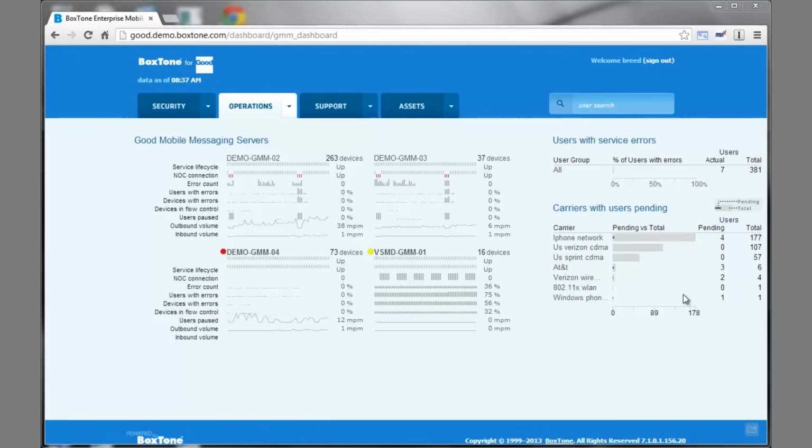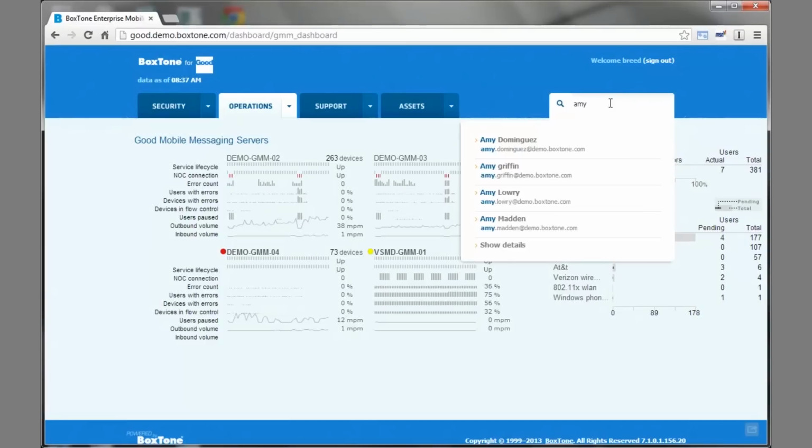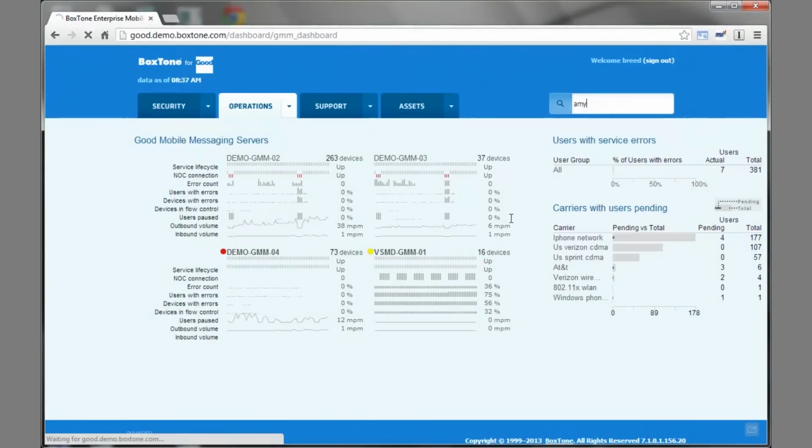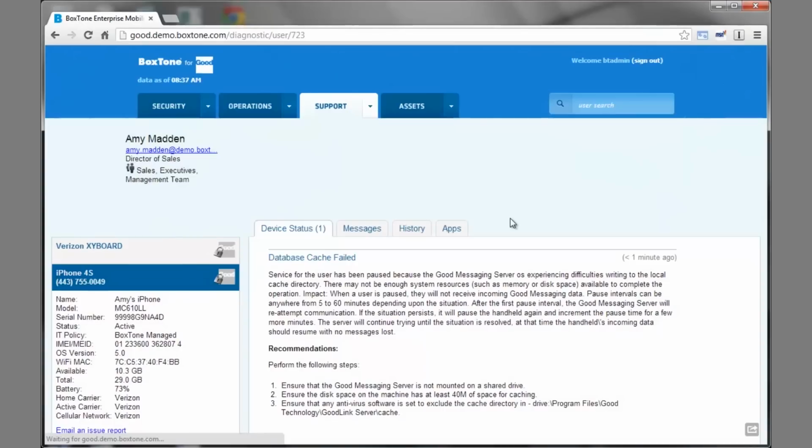When a user calls support with an issue, IT support wants to be able to resolve that issue quickly. So let's look for user Amy Madden. Amy's our VIP who has called the IT support desk, and Amy's having a problem with her mobile device. Now with BoxTone for Good, Mobile Service Management, here we get the support role. And so we can see user Amy Madden, and she's the Director of Sales. And we can see that she has two devices. She has an iPhone 4S, and she has a Verizon Zyboard.